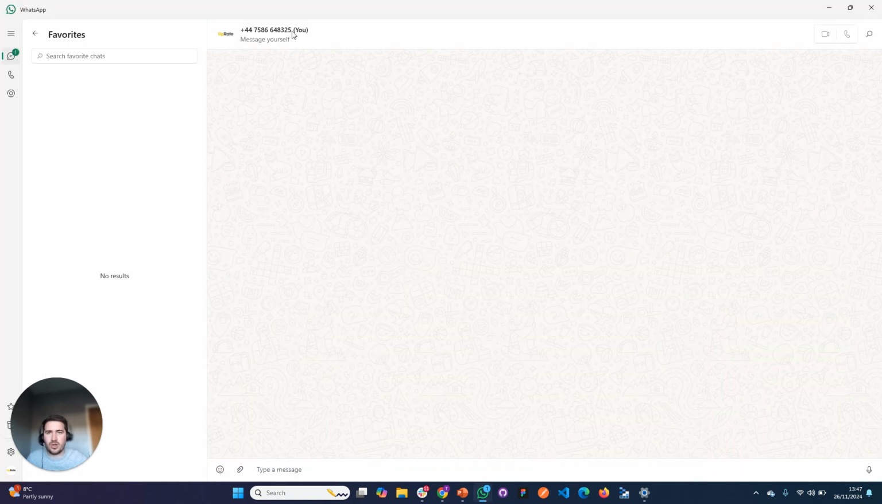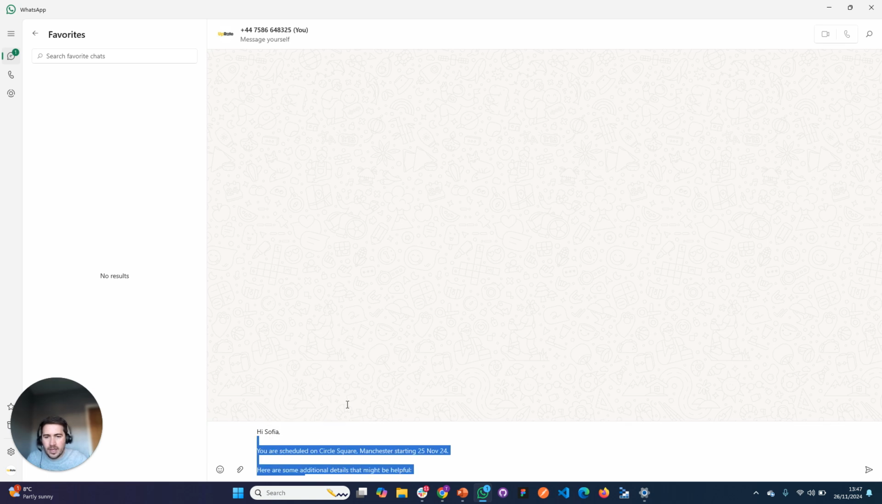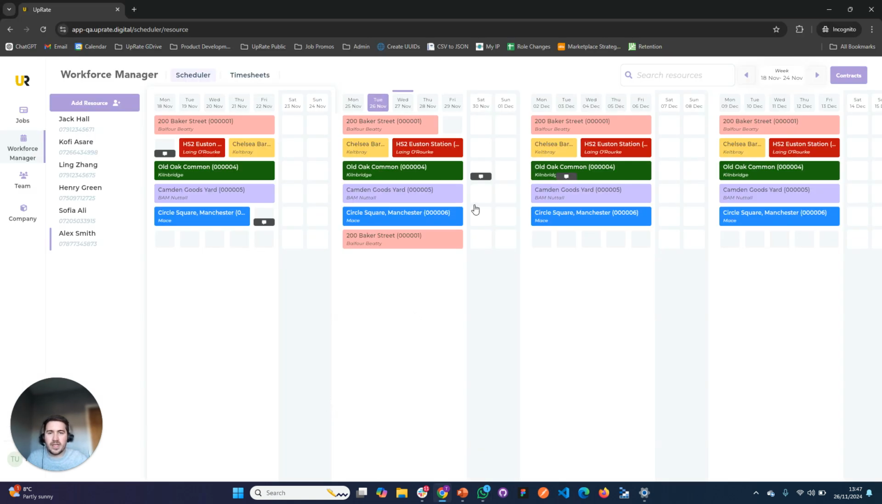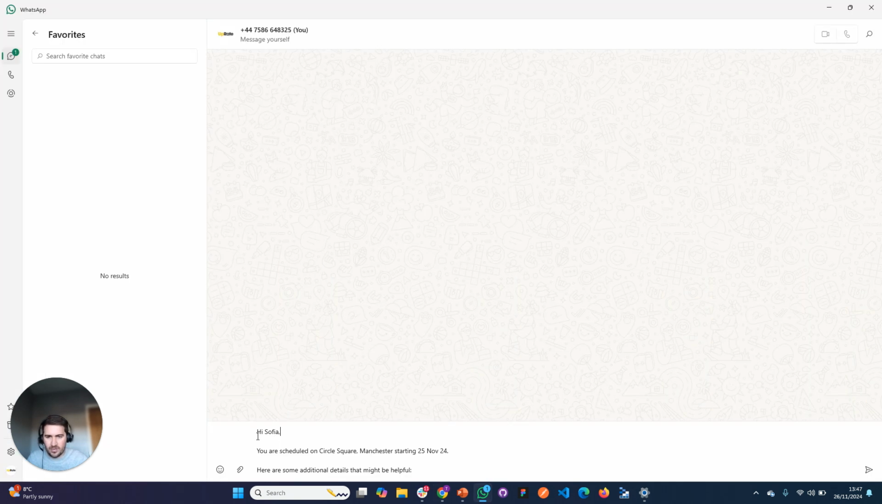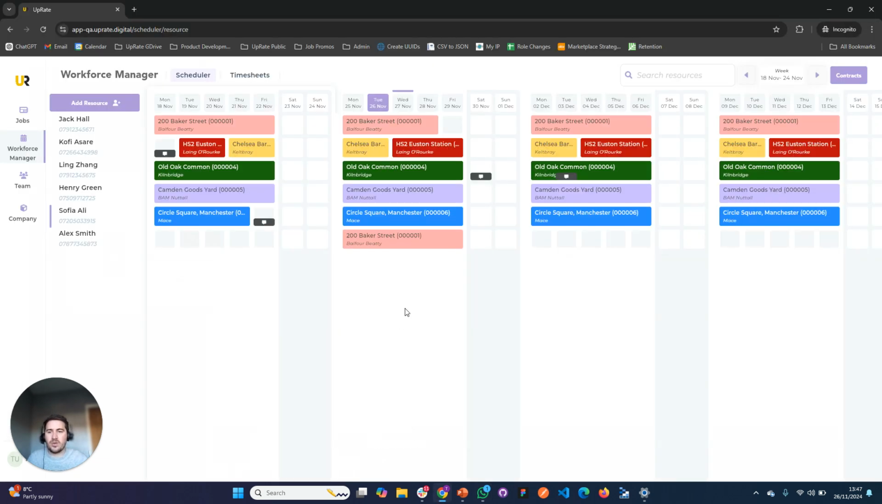As an example, if I jump into WhatsApp and then paste, you can see that this is copied for me. This was for Sophia, who's Monday the 25th to 29th of November on Circle Square. It's copied for me. Hi, Sophia, you're scheduled onto Circle Square starting 25th of November. Here are some additional details that might be useful. And you've got the customer, the site address, the site contact, and the site contact's mobile number. So again, just really quick, really helpful for you if you need to send any information to your workers at any point.